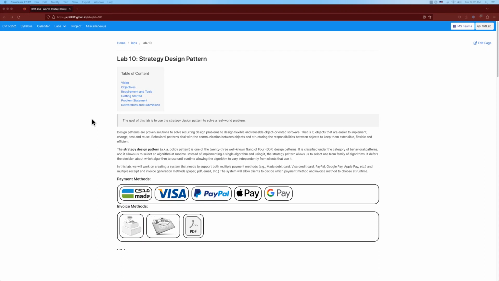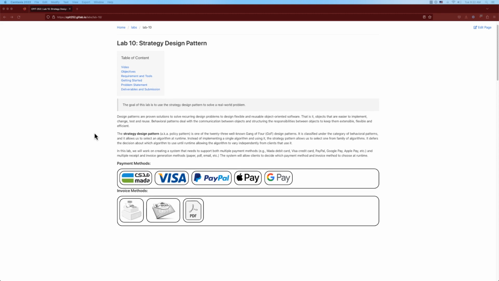All right, let's take a look at the strategy design pattern. This is a behavioral design pattern that allows us to select an algorithm. So if we have a family of related algorithms, then the strategy design pattern allows us to select one of these related algorithms at runtime.